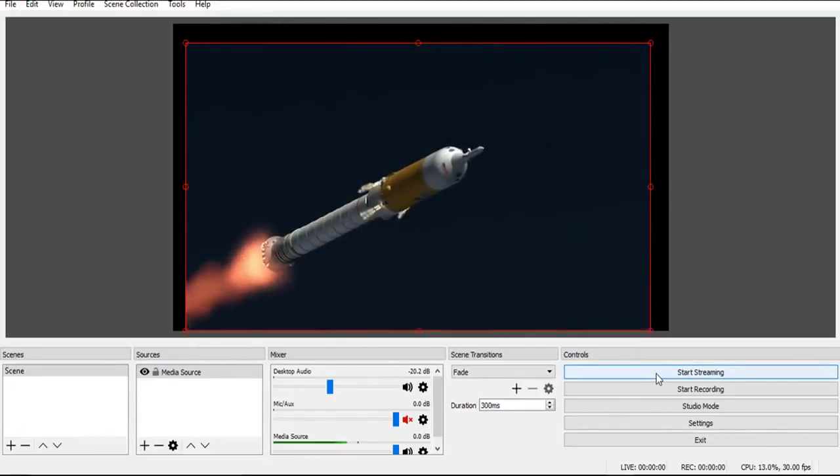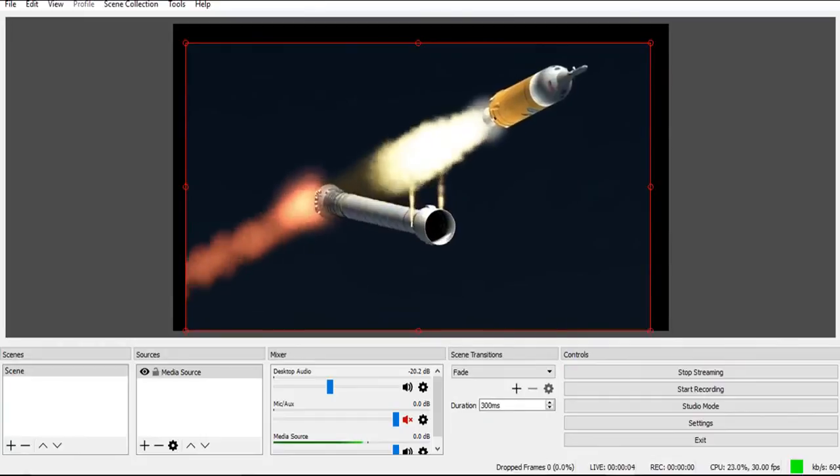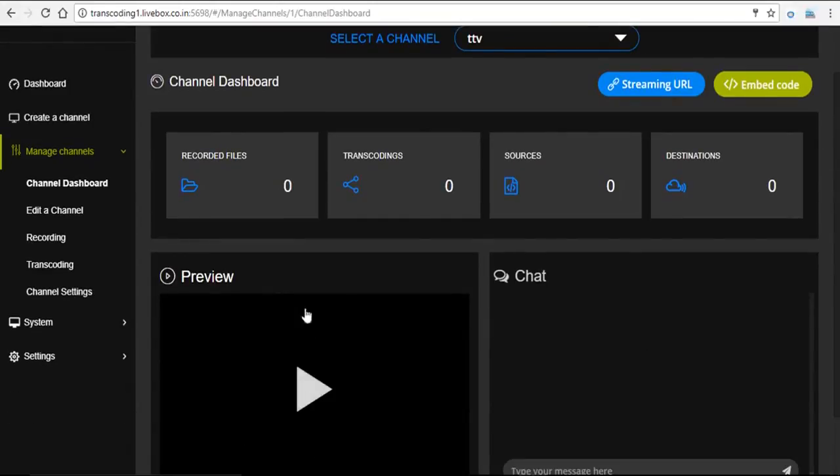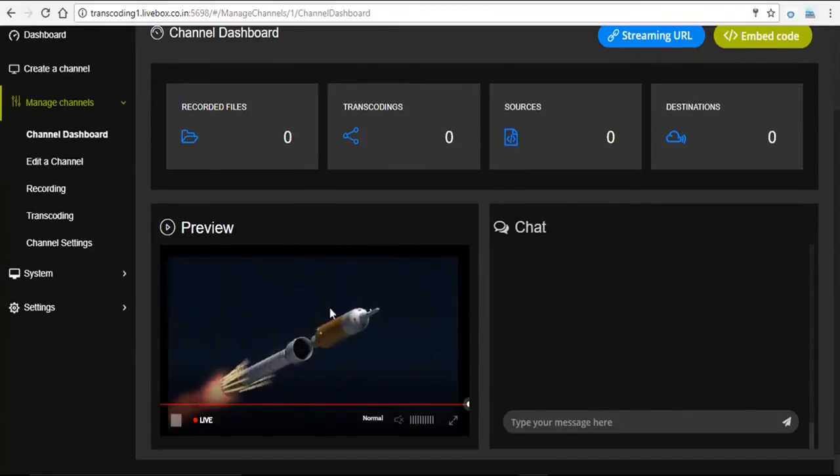Click on the start streaming button. Now let's go to the origin server. In this Livebox server we have a new facility to preview the live. This is a previewing player. Click on the play button. So you can see the preview from this server itself.